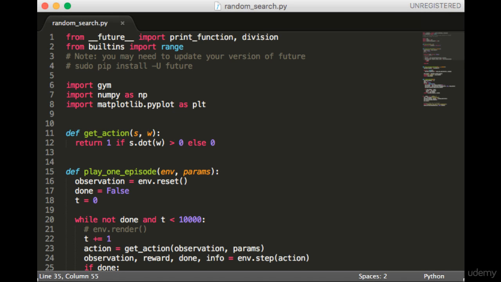At the top here we have some basic imports, gym and numpy and matplotlib. We also have some future imports just in case you're using Python 3. If you have an old version of future, these imports may not work, so you can upgrade it by doing sudo pip install -U future. The first function here takes in the state S, a vector of weights W, and calculates the dot product. If the dot product is greater than 0, we return 1, otherwise we return 0.